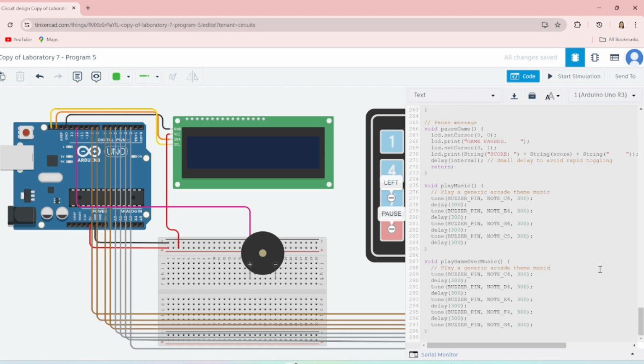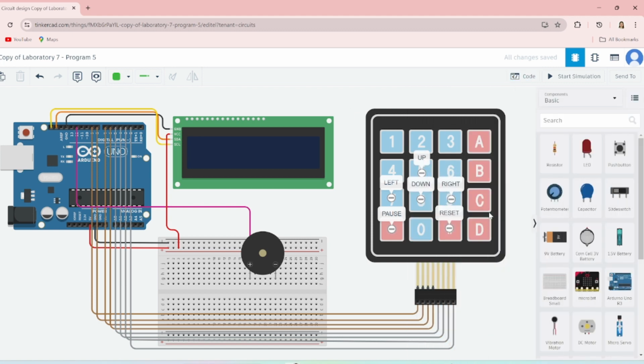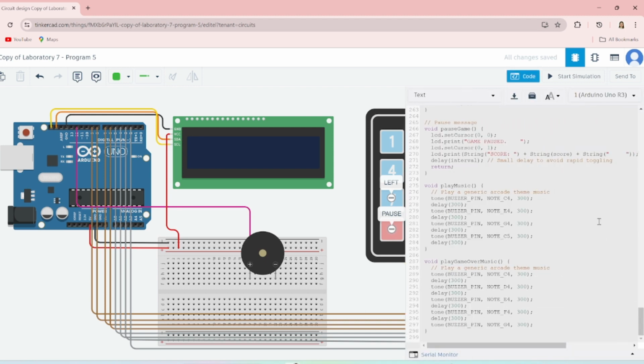Basically, the gameplay, the player moves up, down, left, or right based on our keypad input, and the score increases as time progresses. The game can be paused or restarted using the keypad. This code provides a complete simple game environment on an Arduino using the keypad for input and an LCD for display and a buzzer for audio feed. That's all for Laboratory 7 program.